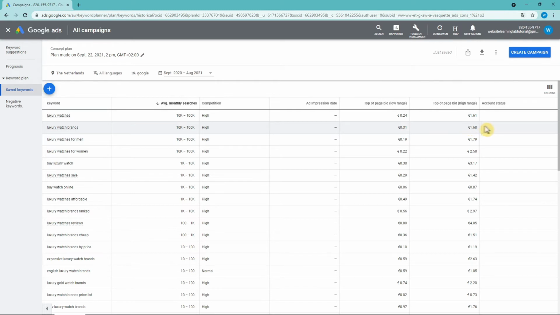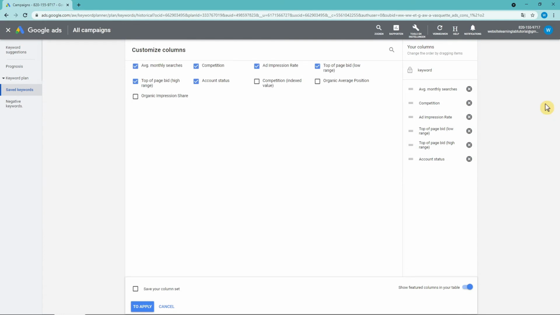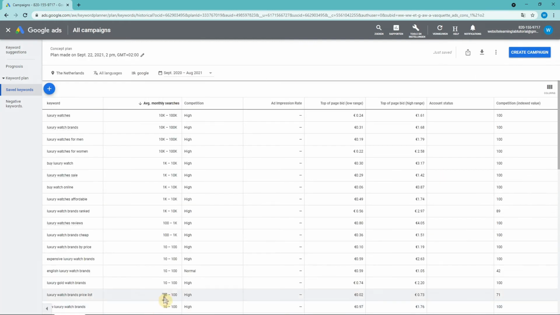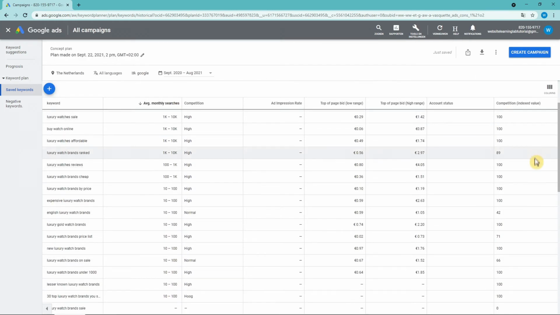You can also add another column to get more detailed information about the competition score. And to do this, you first need to click on this icon over here, and then you can select the Customize Columns option. After that, you can select the Competition Index Value option and then click on the blue button to save the settings. Now you will see that the column is added, and this will give you more detailed information about the competition score.